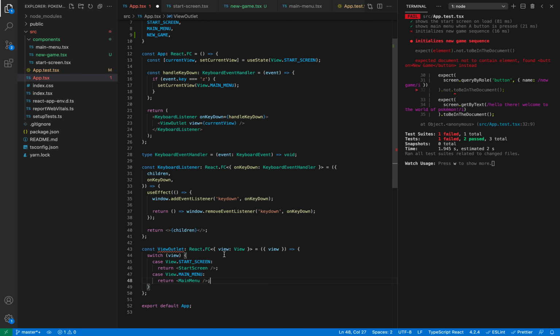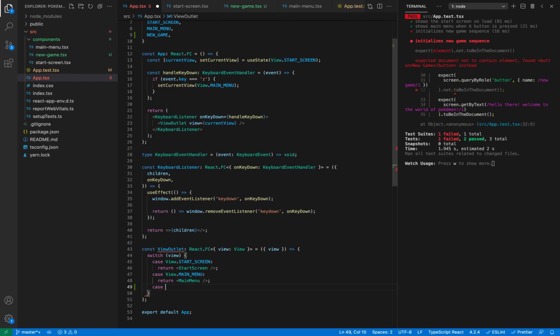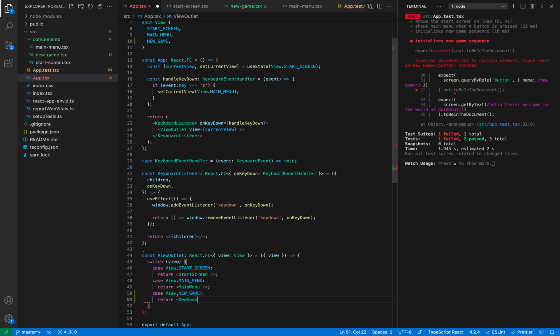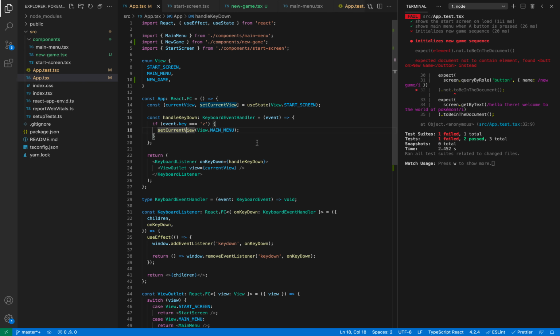I love TypeScript's exhaustive case checking. It's letting us know that, hey, there's a code path that's not returning a React node. So in the case of a new game, we're going to return new game. Gotta love it. Of course, nothing's going to happen because there's no way that we are actually getting to the new game at this point.